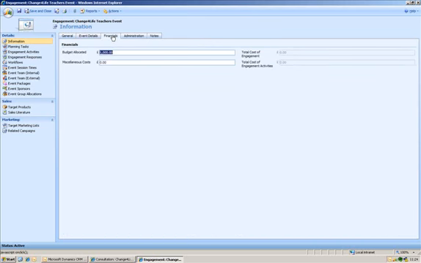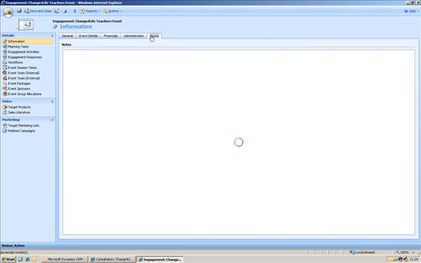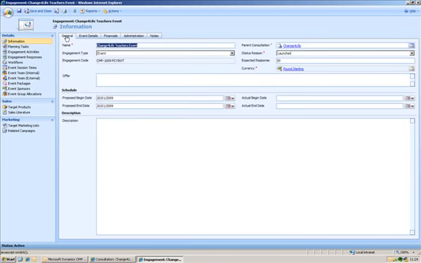The next tab we're going to have a look at is the budget information, which some PCTs have decided would be useful to track. We can store the owner's information here. Finally, there's a notes tab where we can attach any documentation that we might need for this particular engagement.